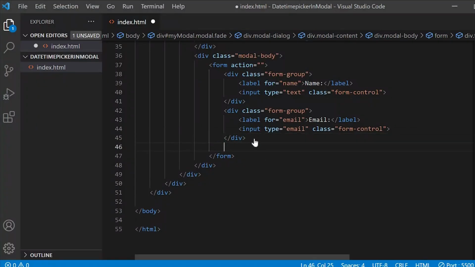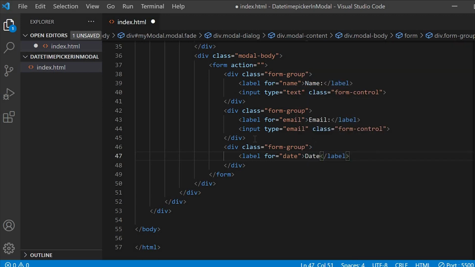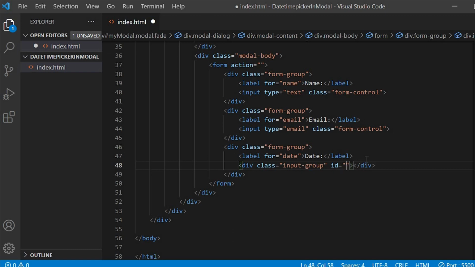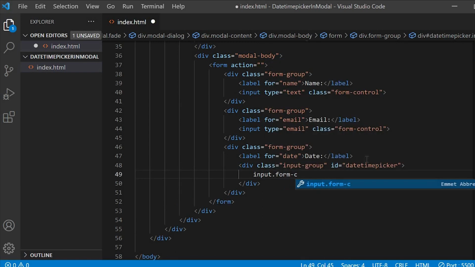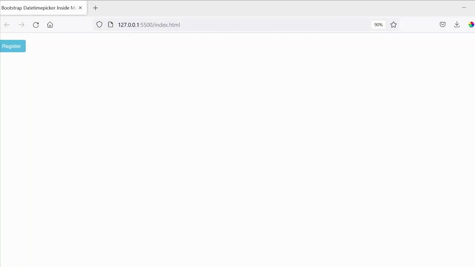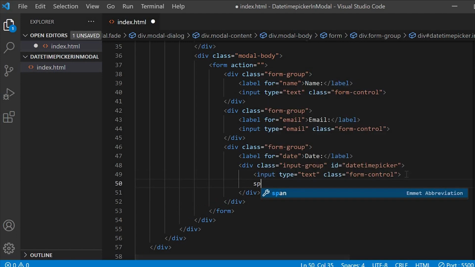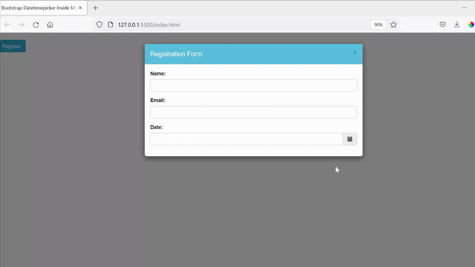Now, in the next form group, we will be adding the datetime picker. So, after creating the label for date, we'll create a div with class input-group. And we'll give an ID to that input group as datetimepicker. Inside that div, we'll create an input tag with class form-control, type equals text. So if you see in the browser, now it is looking like this. Next, we'll create a span with class input-group-addon. And inside that span, we'll add the glyphicon. So again, we'll give span, glyphicon glyphicon-calendar. Now, if you check on the browser, you can see the input date with a calendar icon.